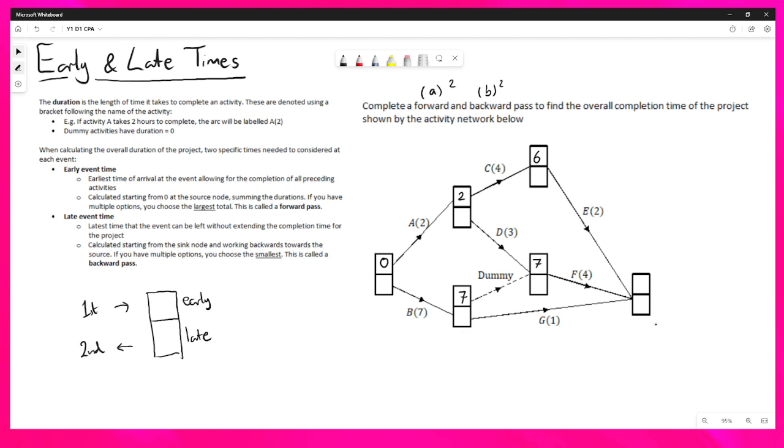Now we've only got one more event to complete. And we can see we've got three options. 6 plus 2 is 8. 7 plus 4 is 11. 7 plus 1 is 8. So we choose the 11. So we can see that the completion time of the project is 11. Days, hours, whatever the unit of time is. So that's our forward pass completed. We have done all of the early event times.